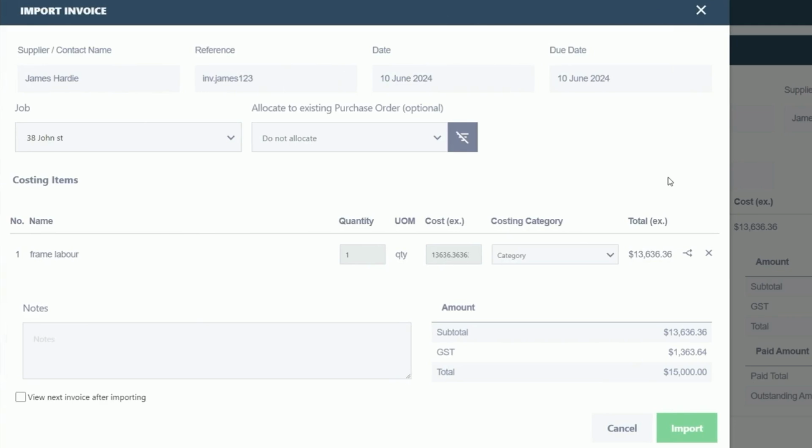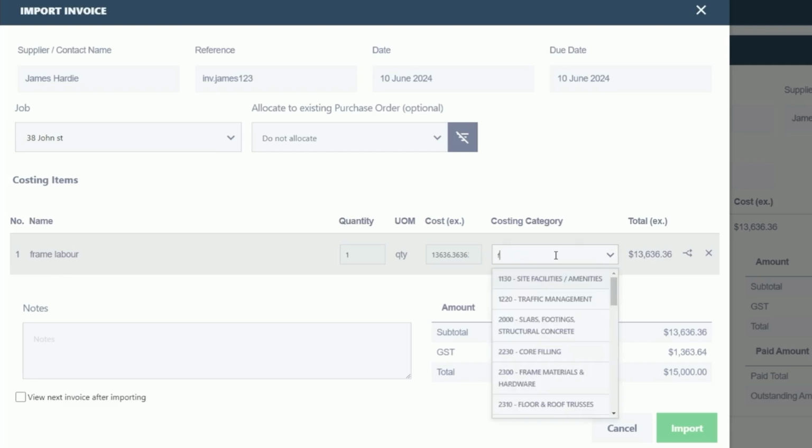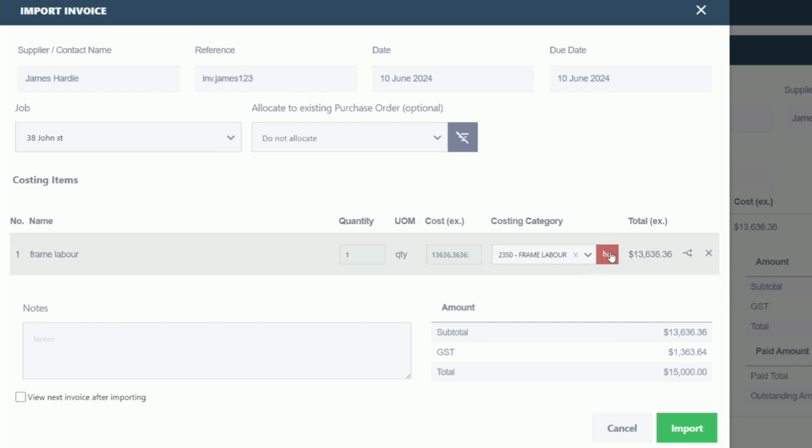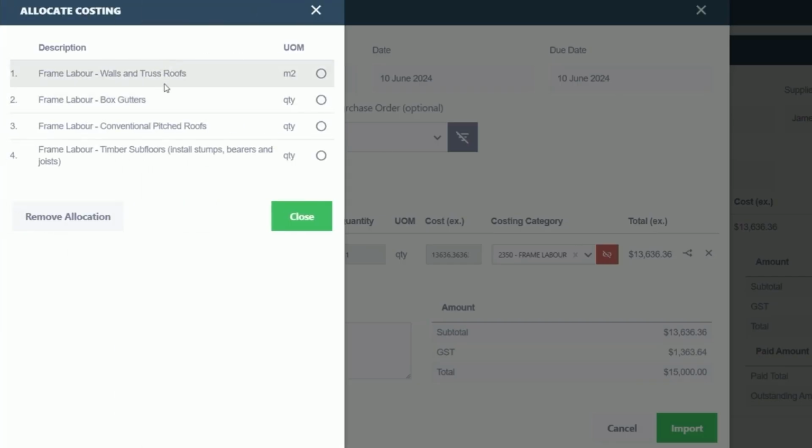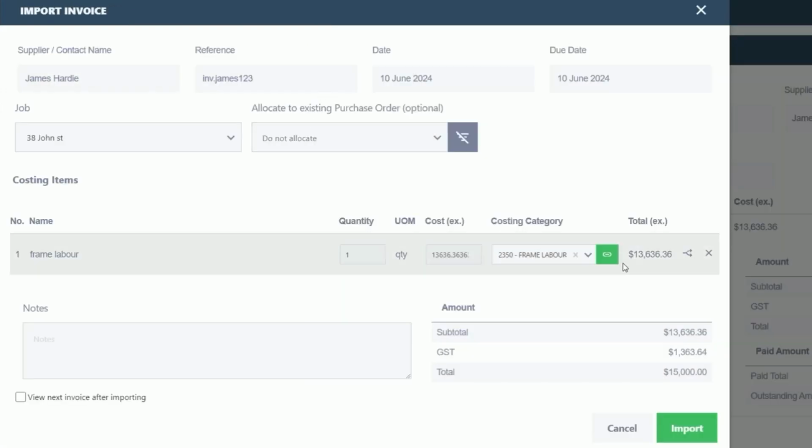So the first method we're going to show for this bill is when we're allocating the bill to a cost category. So we would just go down to this option here where it says costing category, and we'd select the cost category that this bill or invoice applies to. So this is frame labor that we've been billed for. So I've got a frame labor cost category. And what you can do is also click within that cost category, and you might want to assign it to a specific line item within that cost category. So you can do so like that.